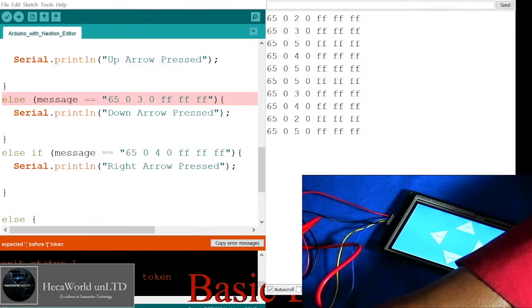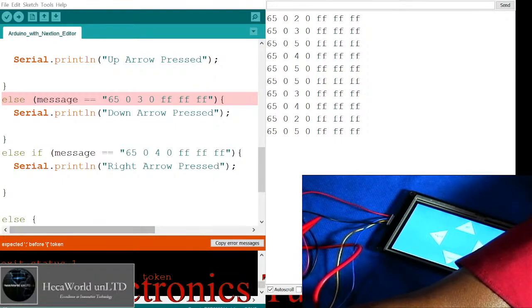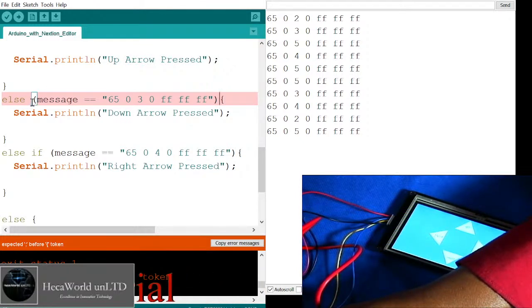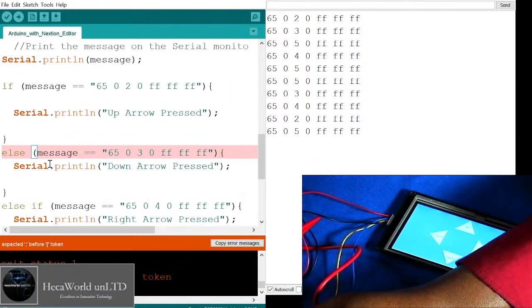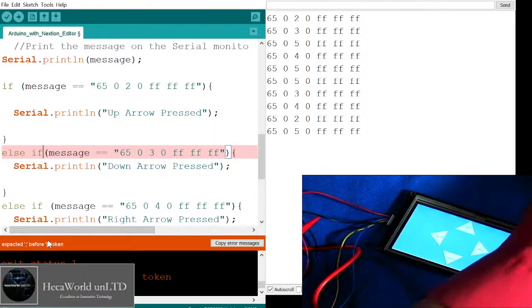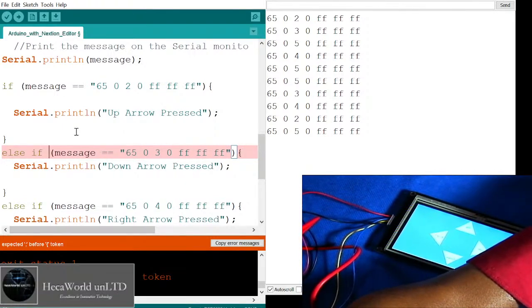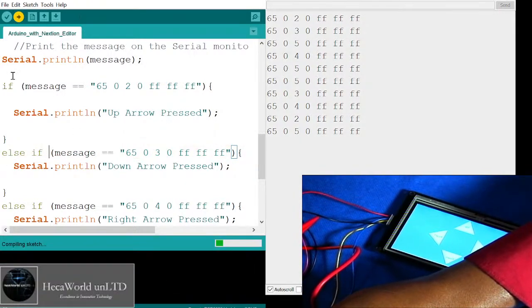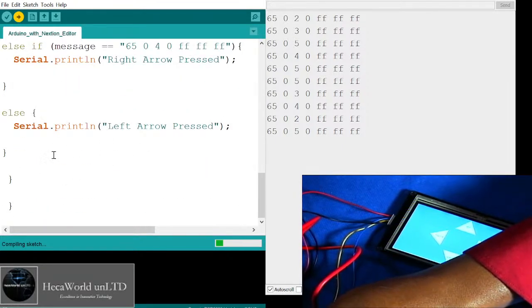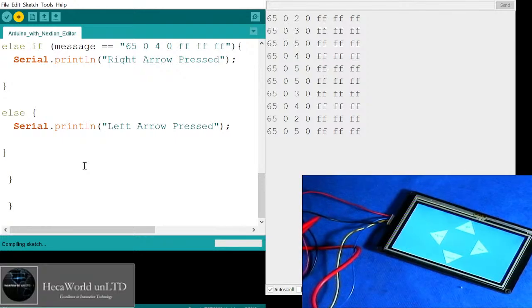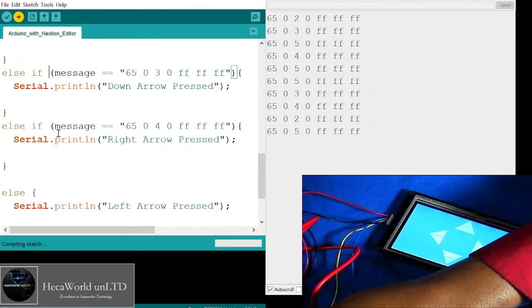Okay, so what was the error we are seeing here? Pressed. Expected before that. What is this? I have if message is this, else if message is that, else if message is that, else that. Okay, right. So I needed to do else if there.